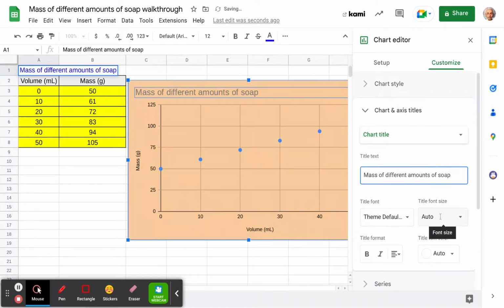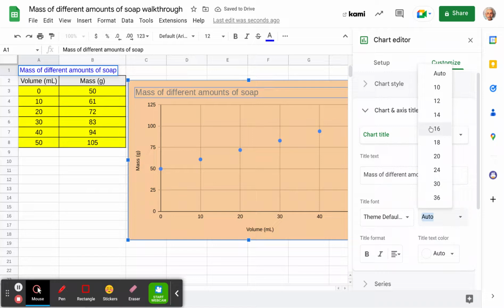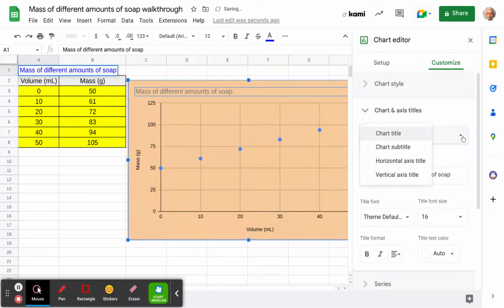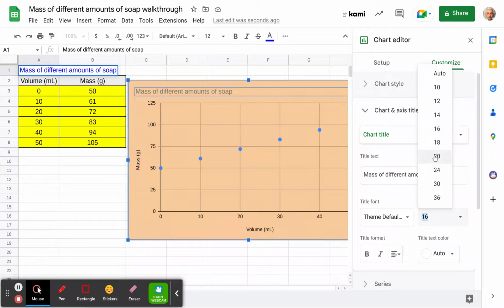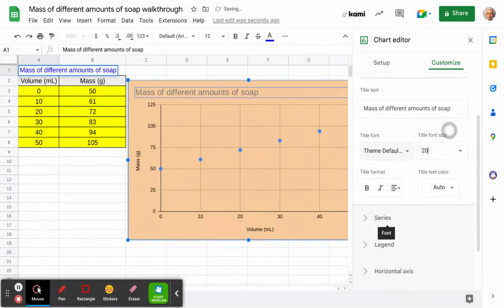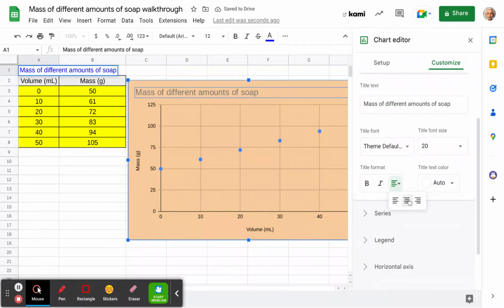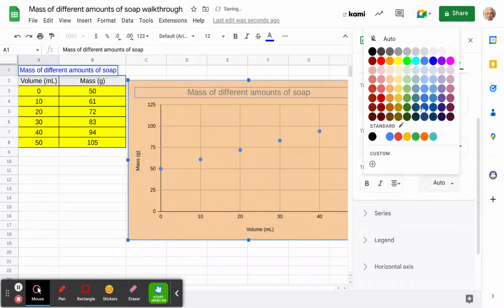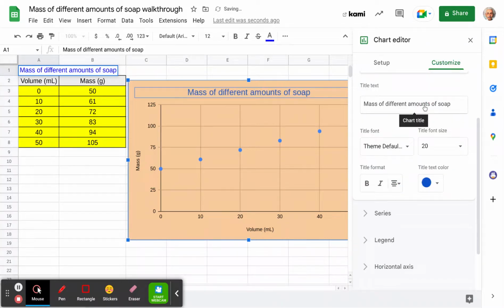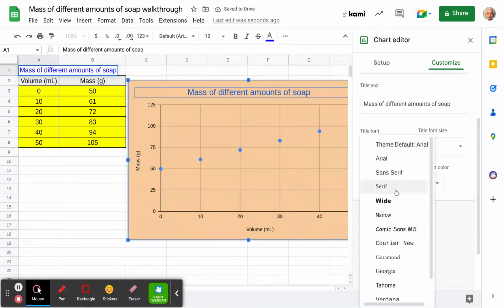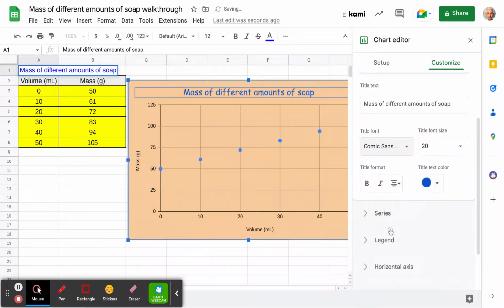Now I could change the font size, make it larger. Okay, right now it's chart title. I can make it larger. I'll go 20. I can change the color. I can change the alignment. Put it in the middle. Make it maybe blue like that. Okay, all those kind of things. And realistically, I can change the font itself also.